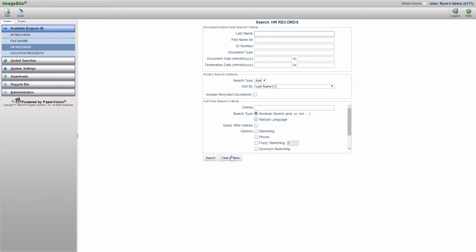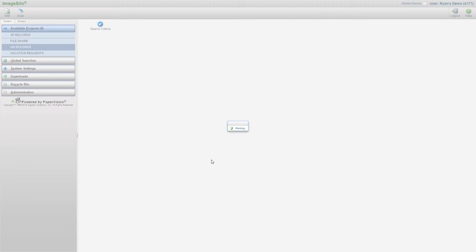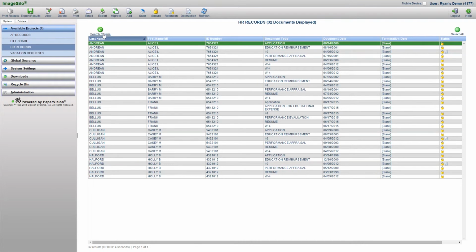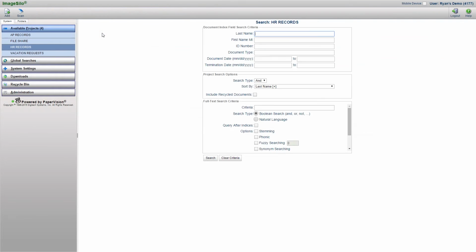So once we've cleared the criteria, we can go ahead and start coming up with ways that we want to search for a record. Now you see, if I just click search without putting anything in, it's immediately just going to go ahead and retrieve pretty much everything that's in that project. Right now you can see I only have 32 documents, but if my organization has several hundred employees and they're all stored within here, naturally that's not going to be a very feasible way to find a record. So let's go ahead and back out, and let's go back into our search criteria.